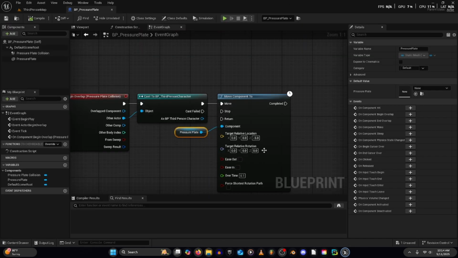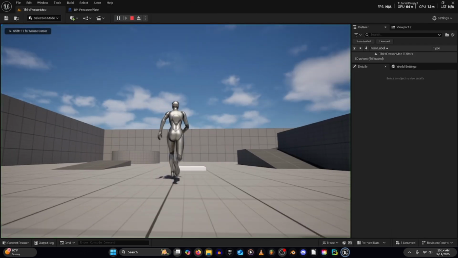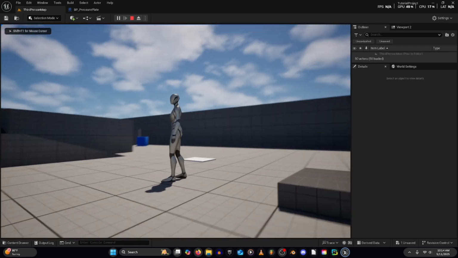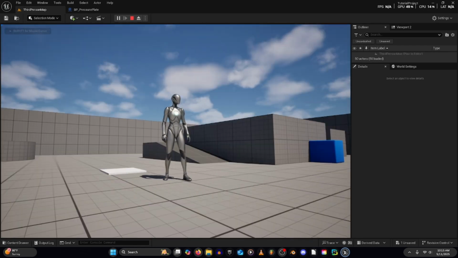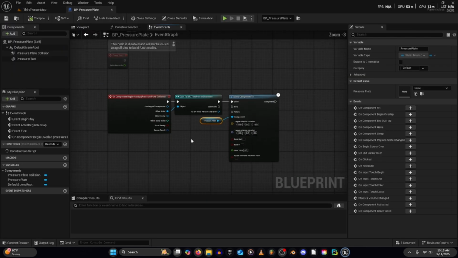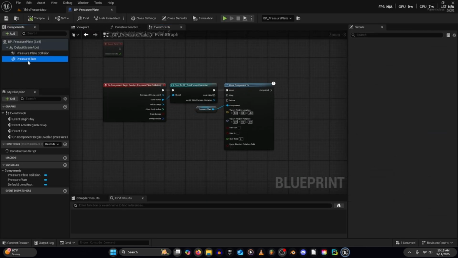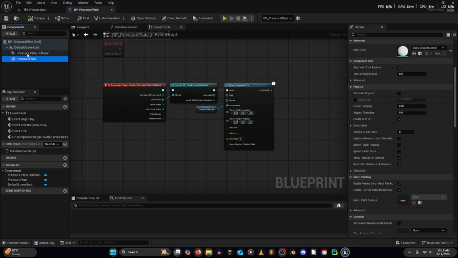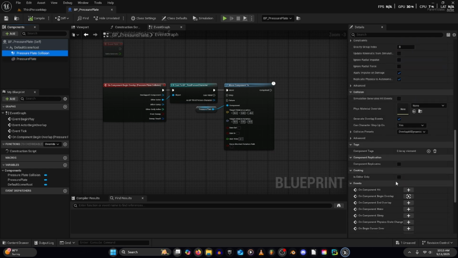Let's edit some settings. I'll set mine to -8. I think it goes down a good amount, but it doesn't go back up. Let's fix this. Let's go back to the pressure plate collision. Scroll down to the events and on component end overlap.